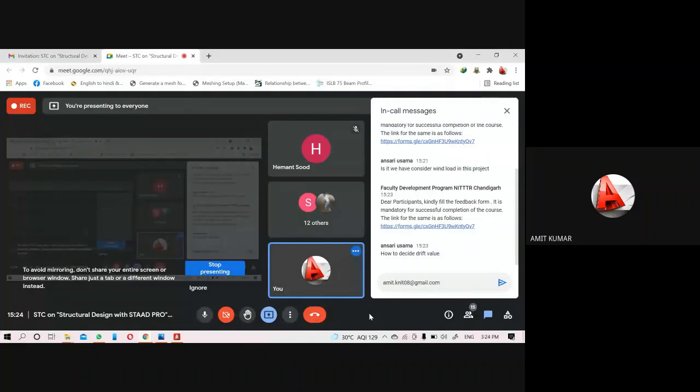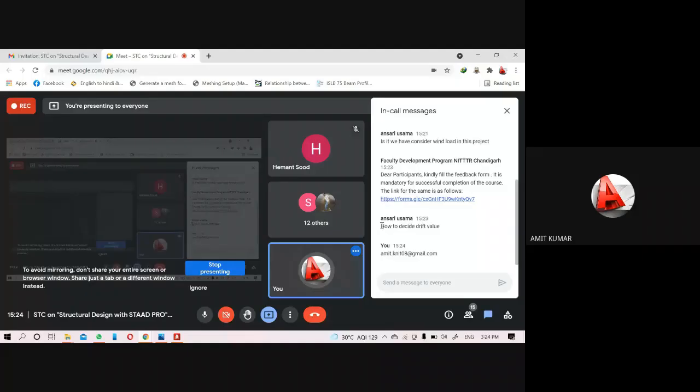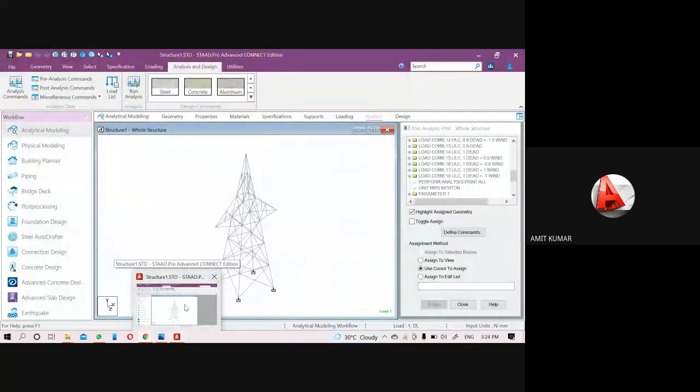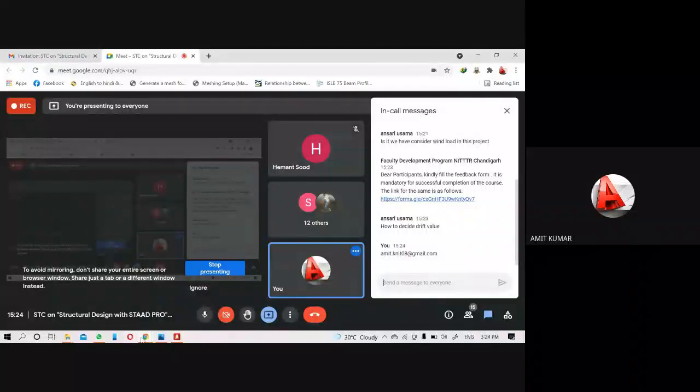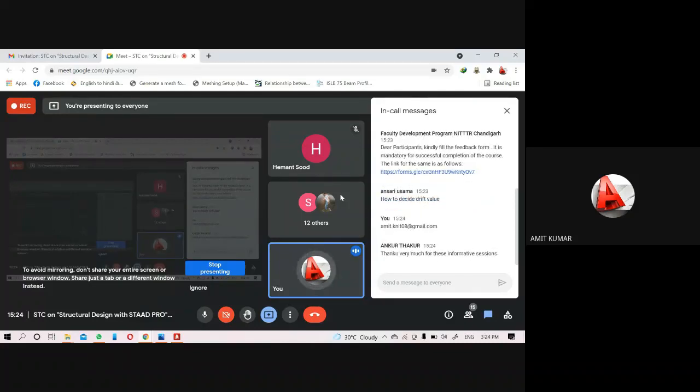This will be according to the design codes. Like for the seismic, we have to provide the value 0.004, and for the wind load, we add the value 0.0025. You can get it in the IS 875 code also, or you can read it in the Bentley communities also.